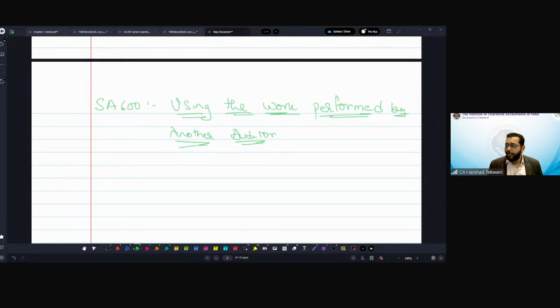Anything else you think, okay, this standard can be used in that area also, or in that scenario? So it can be the using of the work of a tax auditor. Okay, tax auditor. Anyone else? Auditor of a subsidiary company. Auditor of subsidiary. Yes, very good. So yes, correctly said.